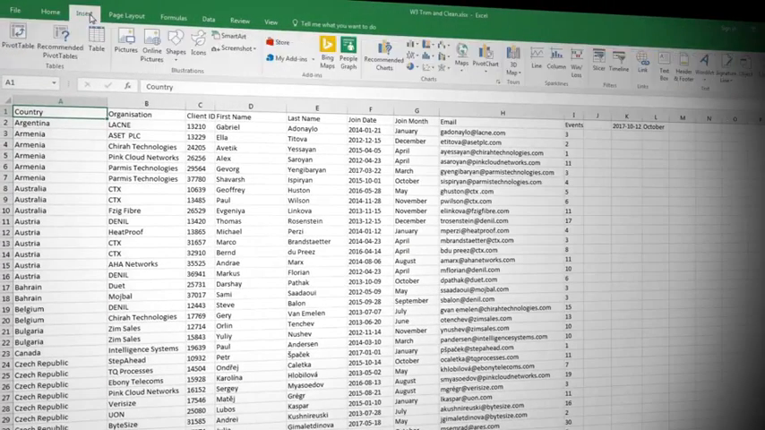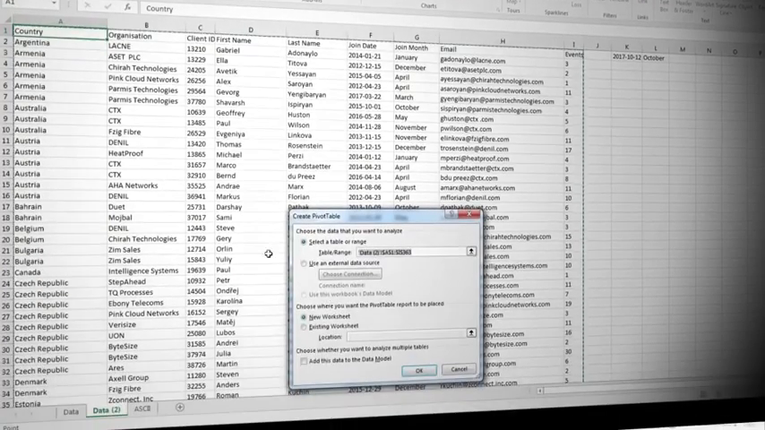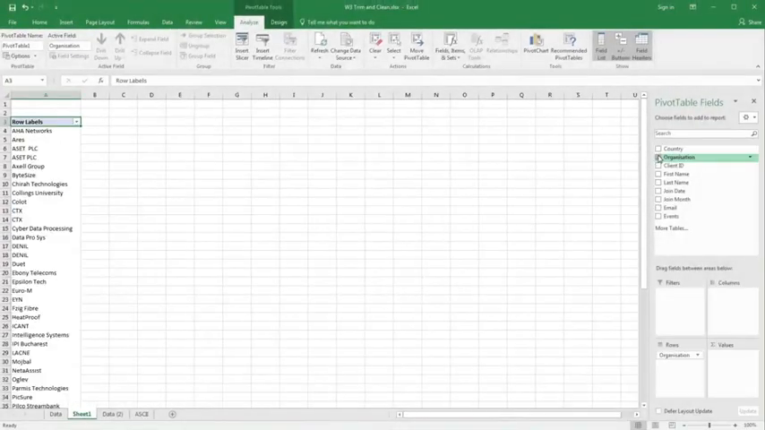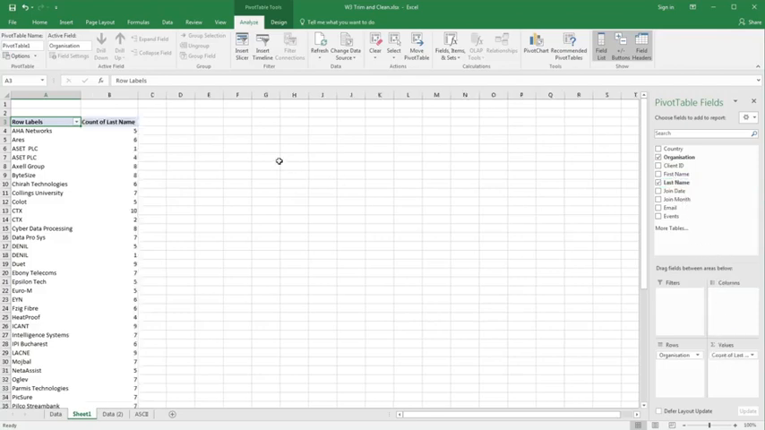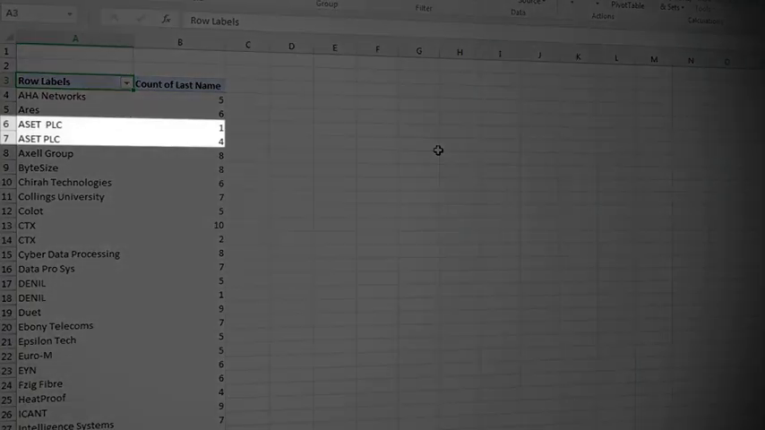We're going to come to our Insert tab, and we're going to click PivotTable, and we're going to click OK. We're going to select our organization, and then we're going to do a count on the last name. We are just going to drag last name and drop it into values. And there's our pivot. But if you have a look down the organization list, quite a few of them are being repeated.